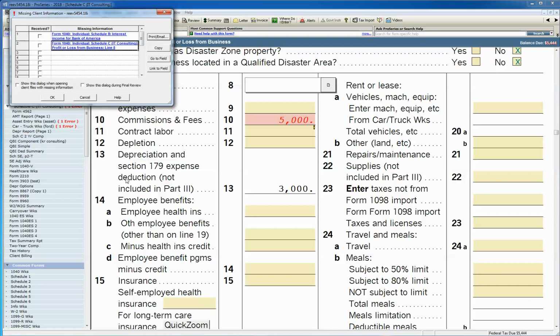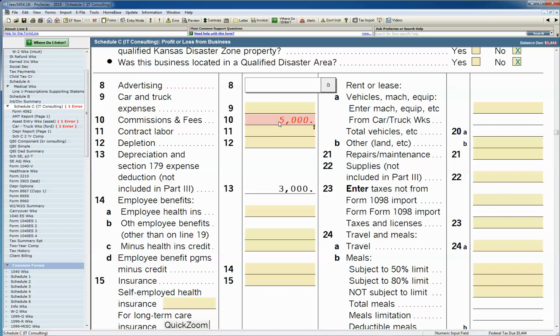So a couple of things we learned here is how you track missing information, how you can mark things as estimated numbers, how you can leave notes on your fields, how you can link to things like car and truck expenses and to depreciation.